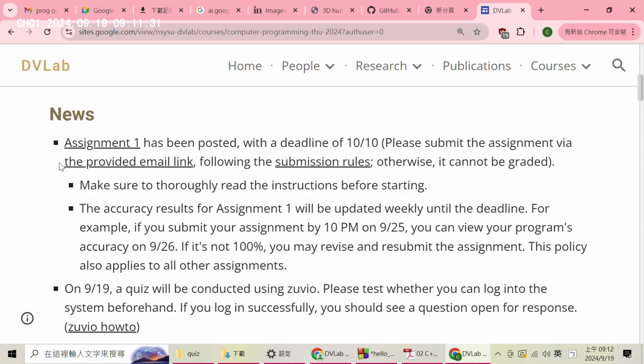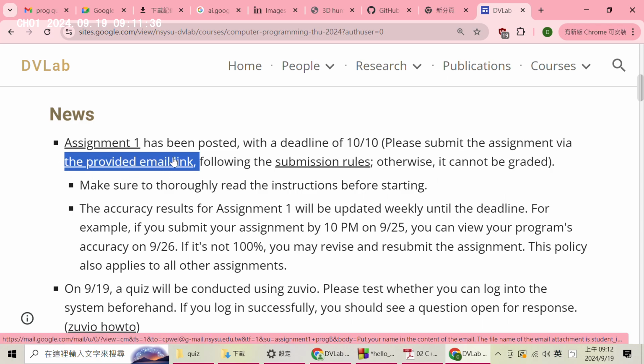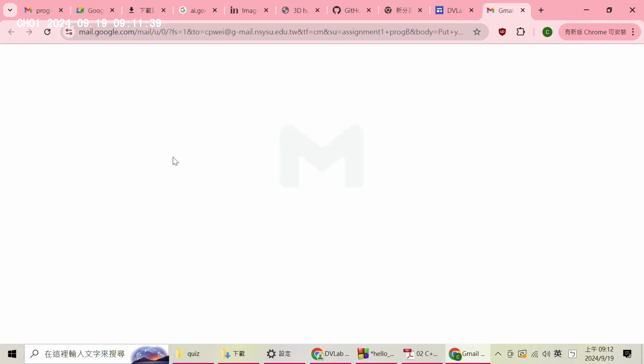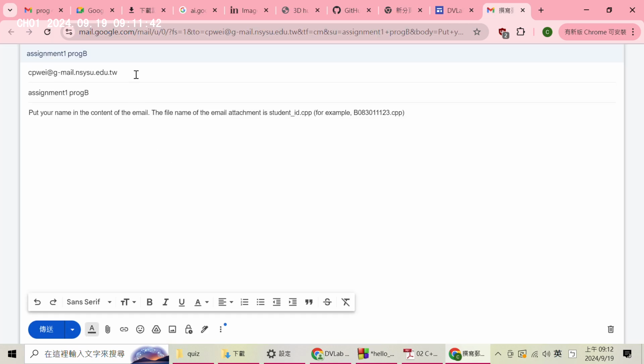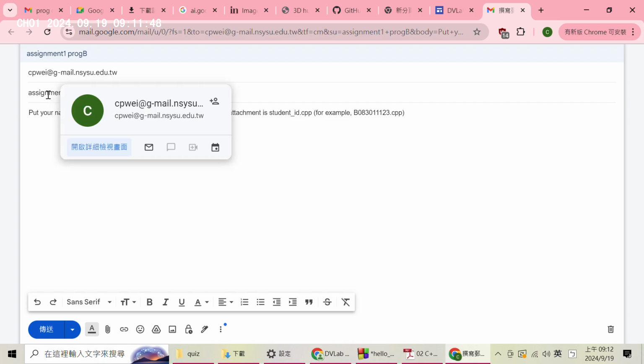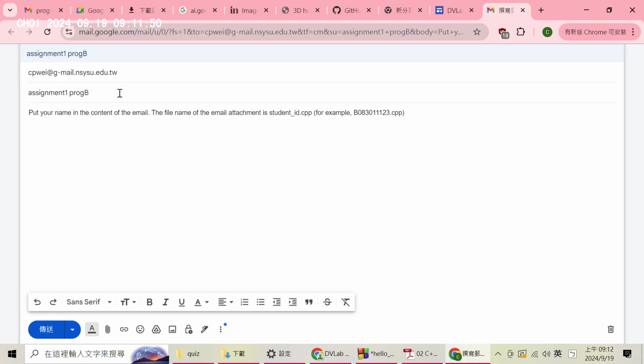Here, I provided an email link, so you just click this link. And then the recipient will automatically be determined, and the subject line will also be automatically determined. So do not change the subject line. And then you put your name in the content of this email, and then you attach your CPP file.